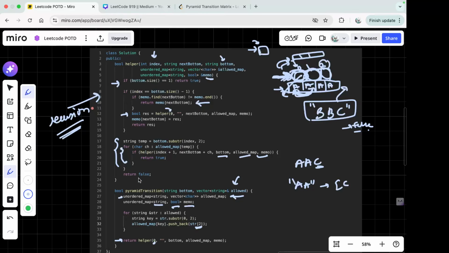Of course, if we are unable to create the pyramid here, we are returning false. The pyramid is only created if we have reached the topmost layer or the topmost level, so that's when we are returning true.